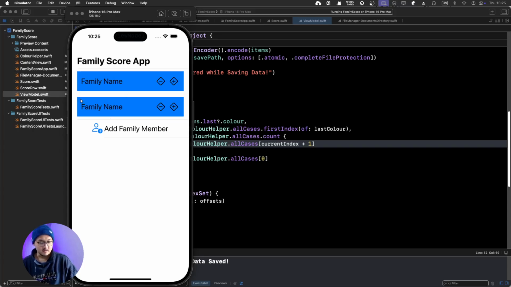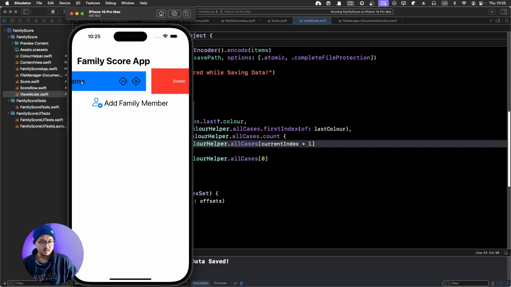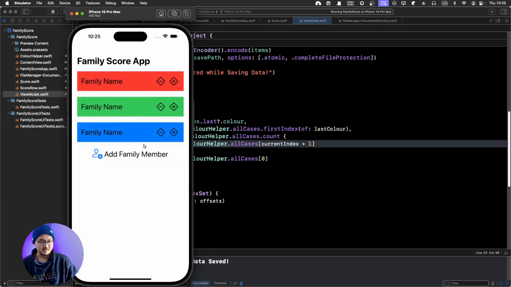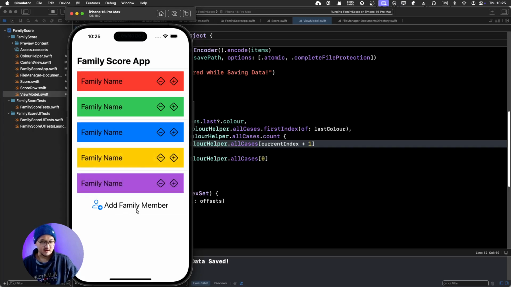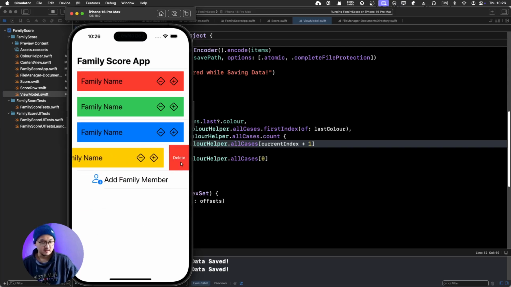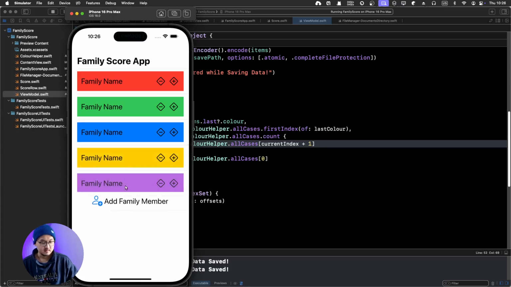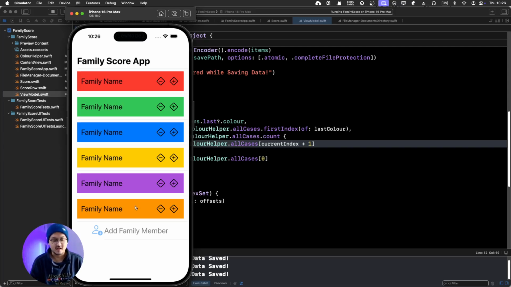Okay, so let's try this. Let's just delete everything. Add family member. Yeah, that's pretty good. 3, 4, 5, 6. Okay, 6. That's pretty good. I can delete it. I can add it again. Delete it. Maybe delete 2 and 3. Okay, and add. Yeah, pretty good. So you can get all this color out, and yeah, data saved.